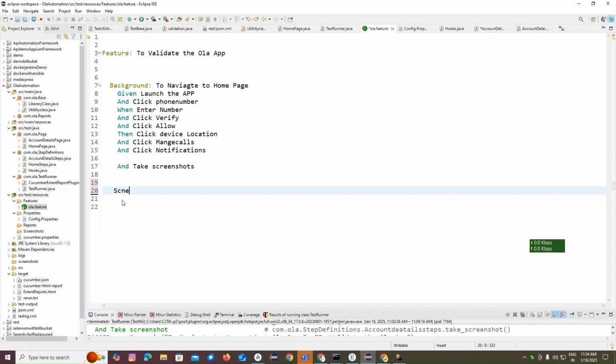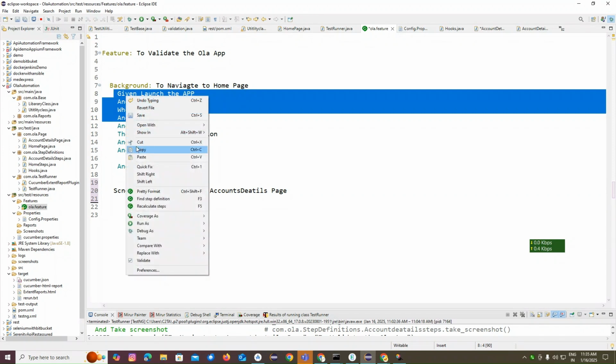Okay, they're missing a spelling wrong. Okay, let me see. Okay, navigate to accounts details page. Okay, first one is right, we'll add the same thing, just copy paste it.